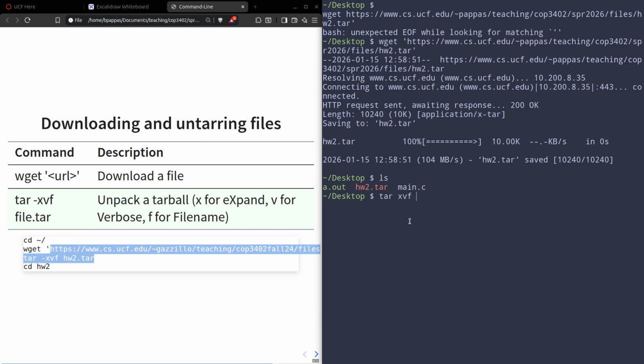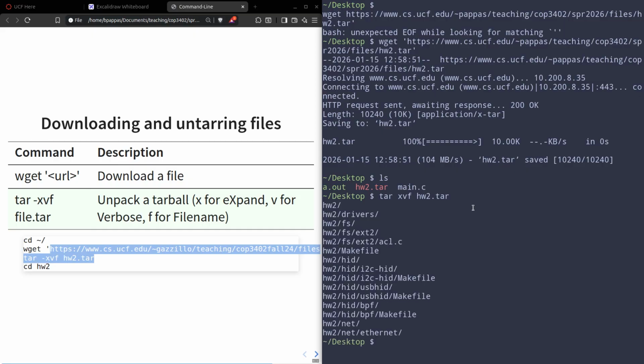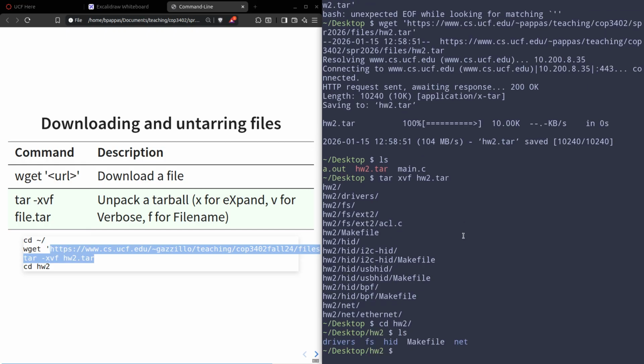So I'll type in tar xvf, and you'll notice that when I press tab, it didn't even prompt me for what file I wanted. The autocompletion is sophisticated enough to know that since I'm running tar, I must want to autocomplete to a tarball, a tar file, to decompress. So when I press enter, you'll see it actually prints, because I passed it that V flag, all the files that were extracted. When I navigate into here, the contents of the directory are all unpacked for me, ready to edit.